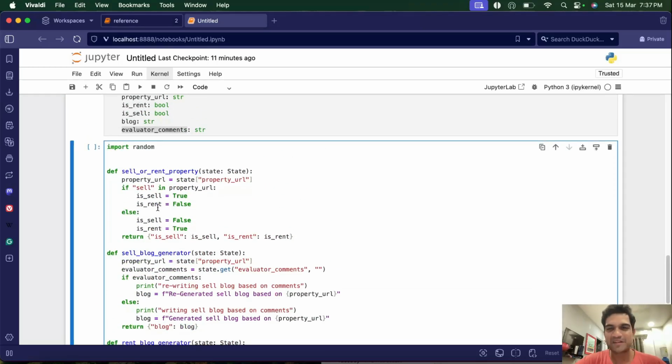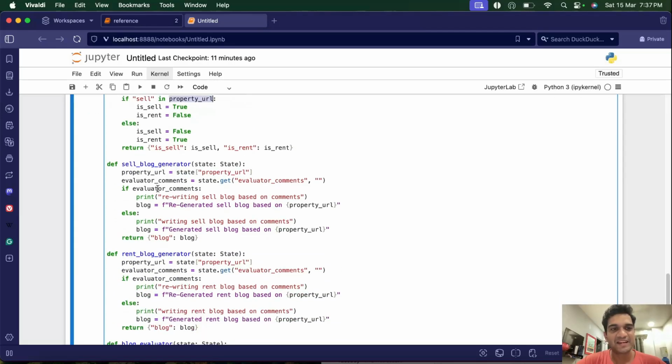It's almost similar, but minor things we have added here. This sell or rent property node remains the same. It'll just see if the word sell is present in the URL, but it can have a complex logic. In the sell block generator, we have just incorporated this evaluator comments now. We will try to get the evaluator comments if they are set already in the state. And if the evaluator comments are already present, then we'll generate the blog considering evaluator comments as well. Basically, we'll rewrite the blog. Else we'll just write the blog from scratch using this URL. In fact, let me just put in evaluator comments here.